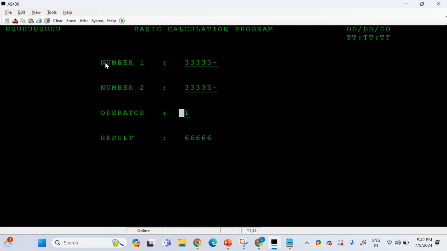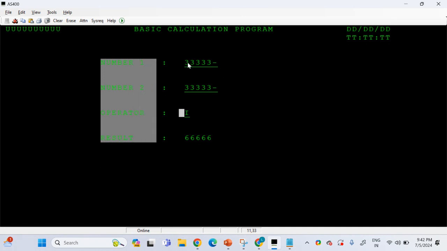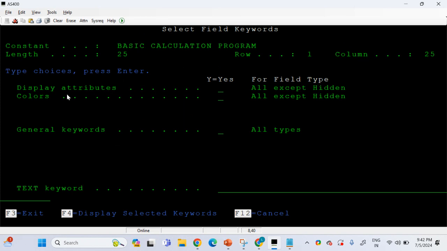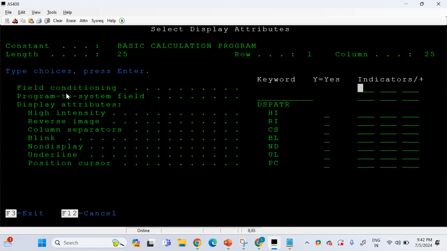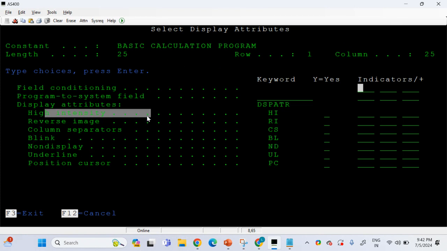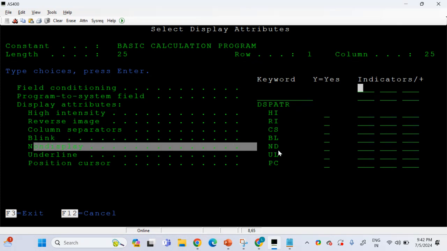Okay, so now you defined the text, and now you defined the fields as well. That is done. So now I just wanted to add some colors. I will do some makeup on my screen. So to add colors, you can do it in two ways. First, you can take the star, enter. Here basically it shows what are the things you can do for this text. So display attributes is nothing but if you wanted to blink the text, you can use blink. And if you wanted to highlight the text, you can use high intensity. And if you don't want to display that text, you can use non-display.